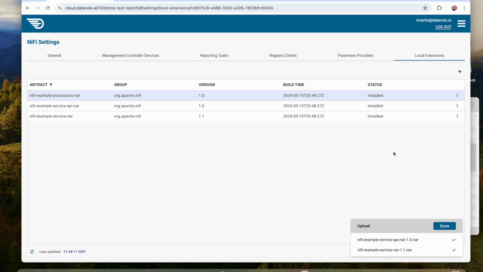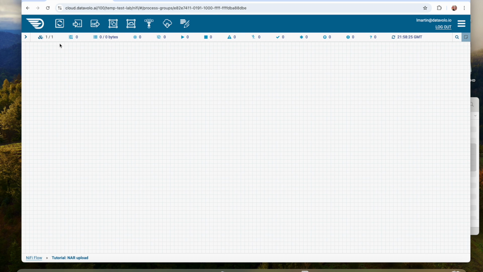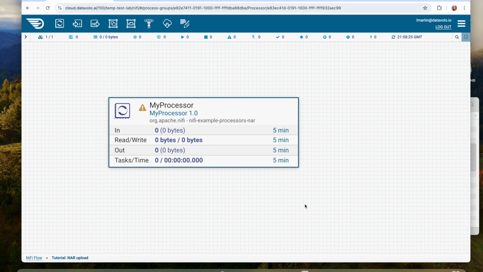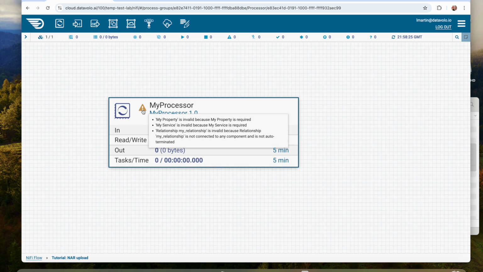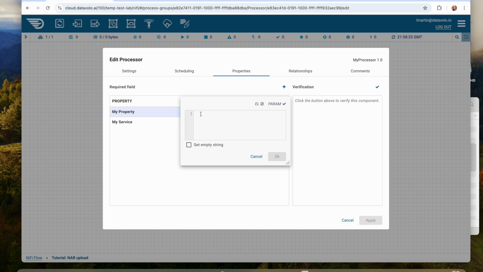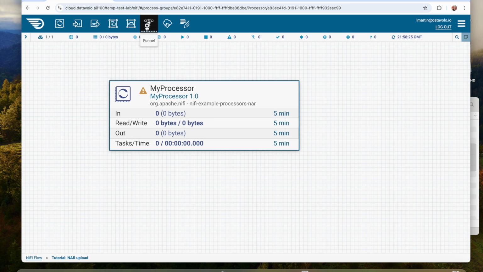All right, all three of them show up here. Everyone's happy, and that's good news. So let's transition over to the canvas and see if we can use this thing. All right, the processor is still called my processor, and has the same errors as before about relationships and a custom property. So let's just fix those. Anything goes there. Just add a quick funnel and make a connection.